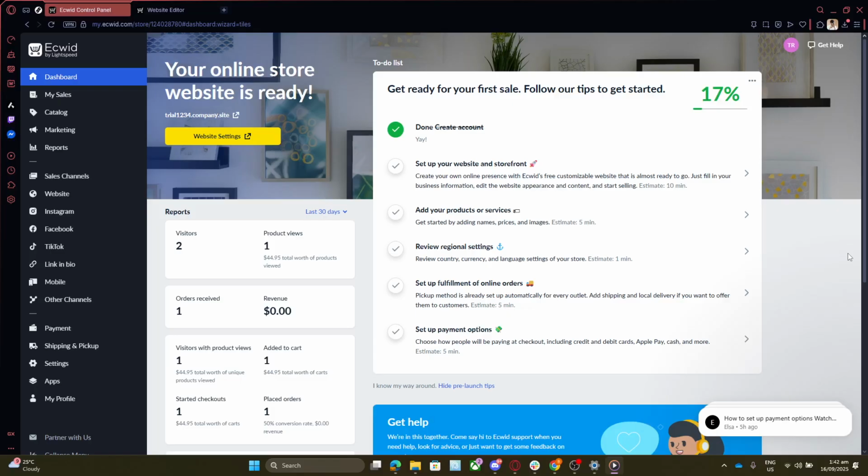First things first, you'll need to open your web browser and navigate to your Ecwid account. Once you're logged in, you'll find yourself in the Ecwid control panel, which is your central hub for managing your online store. This is where all the magic happens, so take a moment to familiarize yourself with the layout if you're not already comfortable.